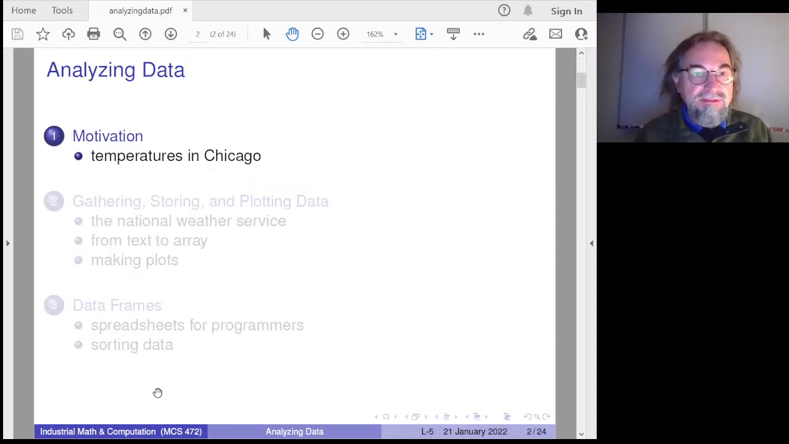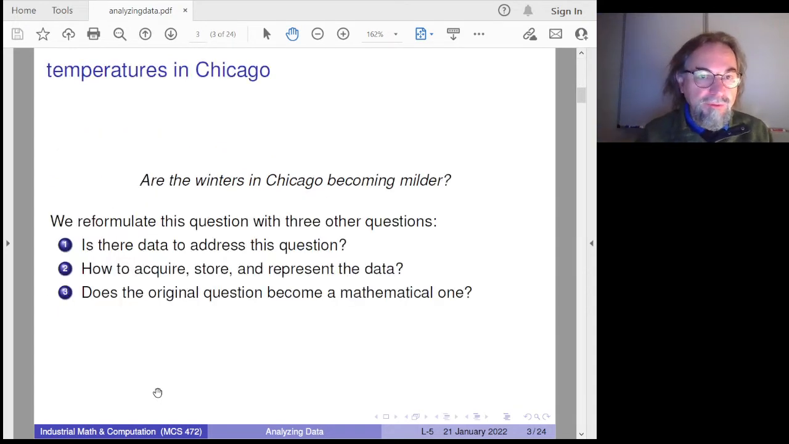Okay, so what is our problem? What is the motivation? We have a question that comes from an observation that some people would claim that in Chicago the winters are becoming milder. So it's stated as a question. Is this really the case?